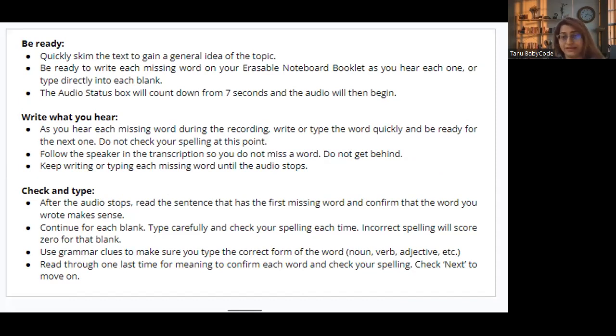Do not get behind. After the audio stops, read the sentence that has the first missing word and confirm the word you wrote makes sense. Continue for each blank.